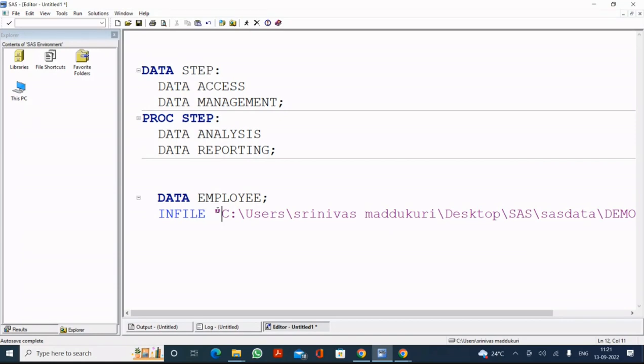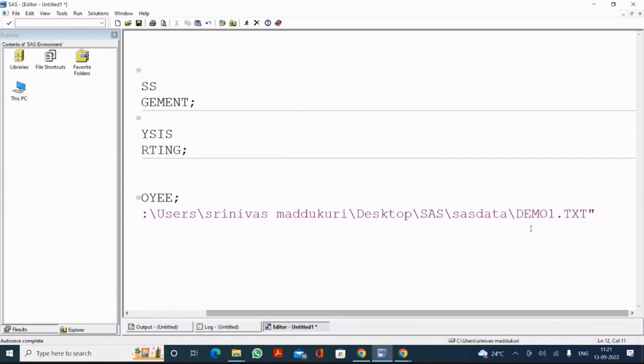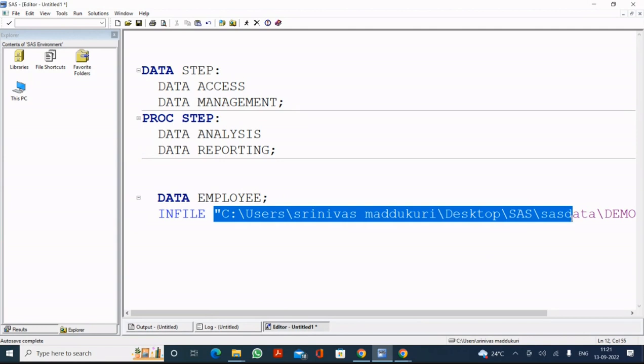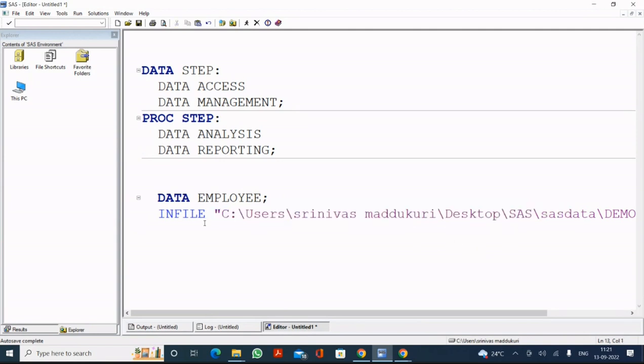Okay. Now tell me, this is the end of my second statement. How to say end of the statement? By keeping a semicolon. Now I'm keeping a semicolon. Second statement over. Now I'm going to start writing the third statement. I'm creating a data employee, so I'm creating a table called employee. To create this table, I'm getting the data from so and so location. That is also fine.